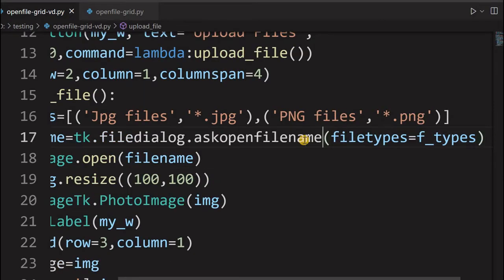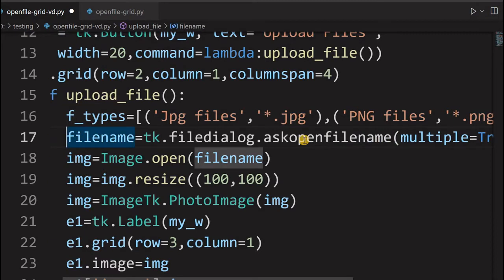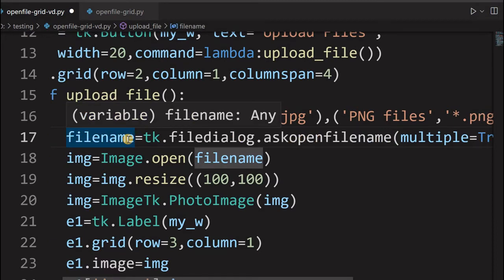Before that, here I will say multiple equal to true. What this will do is allow me to select multiple files. Once multiple files are allowed for selection, this file name will not return me a single file, it will return me a tuple, where the elements will be the more than one file I will be selecting.